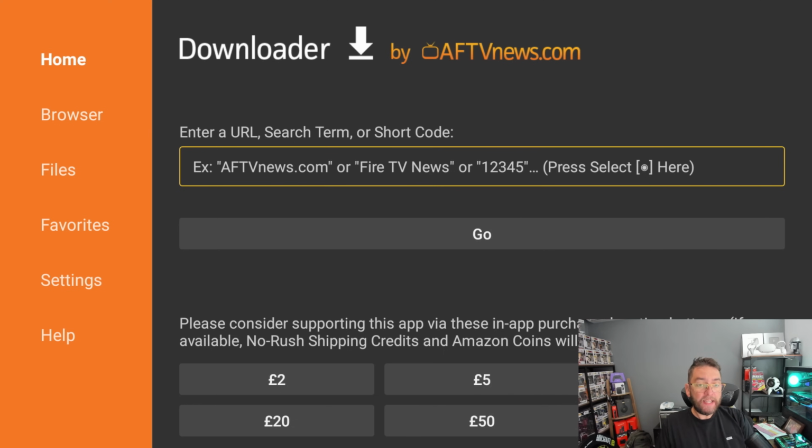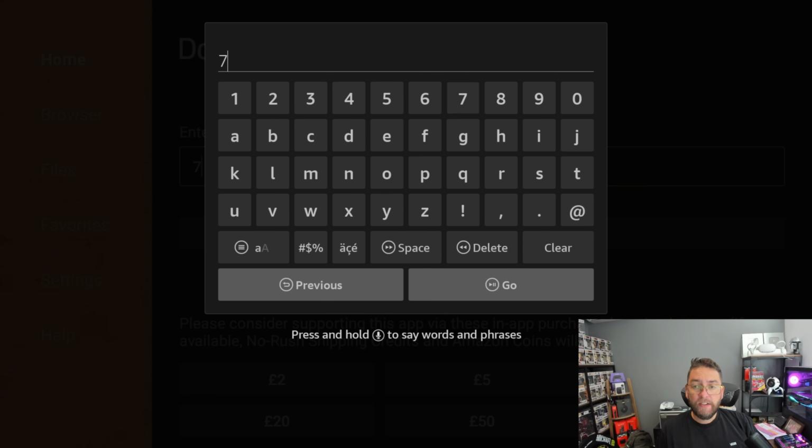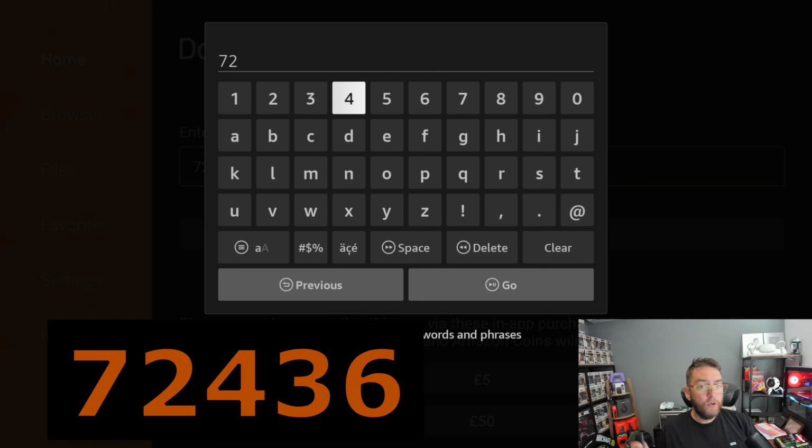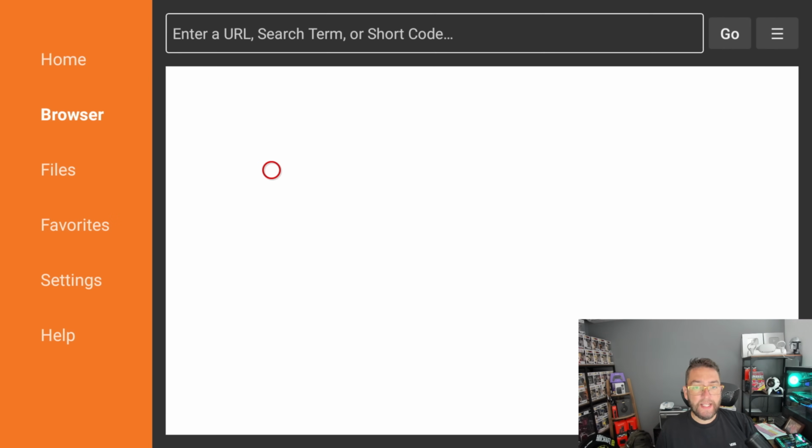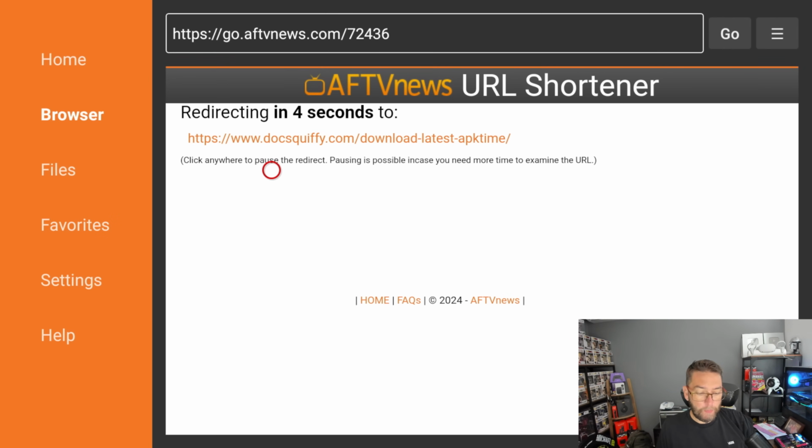Brilliant. Next up, we're going to put a code in here and make it really easy for you. Today's code, you're going to type 7, 2, 4, 3, 6. You're going to then click go, and that will load you through straight to a download page where you can get what we're after today.